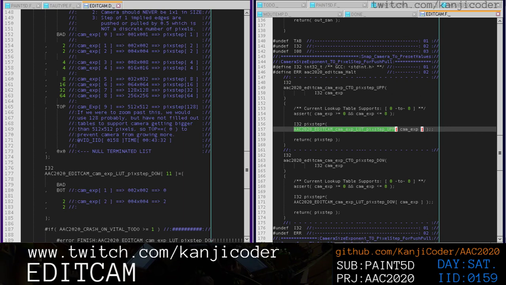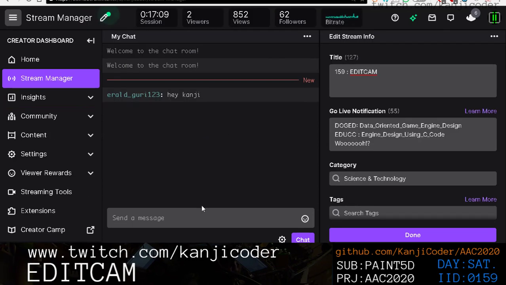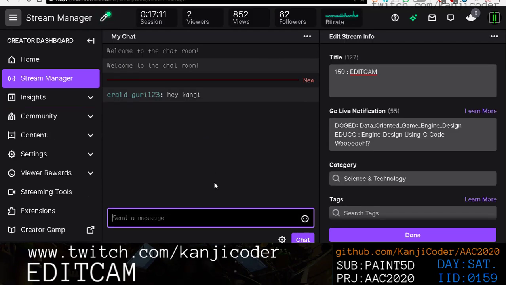Oh, hey, sorry, yeah, I am working on some camera controls to make things a little bit smoother. I think I've described this before. I don't know if I've described it to you, though.